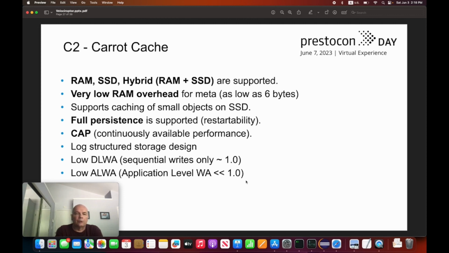So it has a log structured storage design. It has a very low device level write amplification because it performs only sequential writes, and the device level amplification is around 1 for the Carrot Cache. But the most interesting thing in the Carrot Cache implementation is the very low application level write amplification. It means that, for example, it's way below 1.